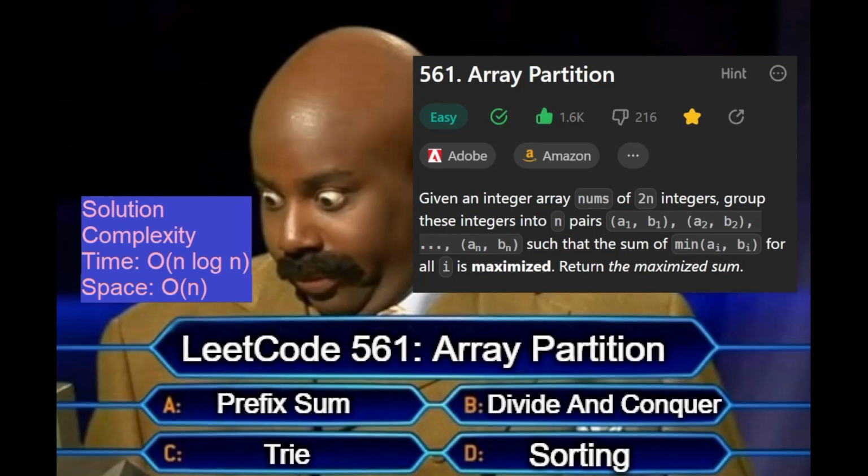So, for those of you able to get this, congratulations. And for those of you who just want to see the code, the answer here is D, sorting. And as an additional point, there is a count sort that solves this in O(n + k) time and O(k) space. But check out the LeetCode editorial for that.